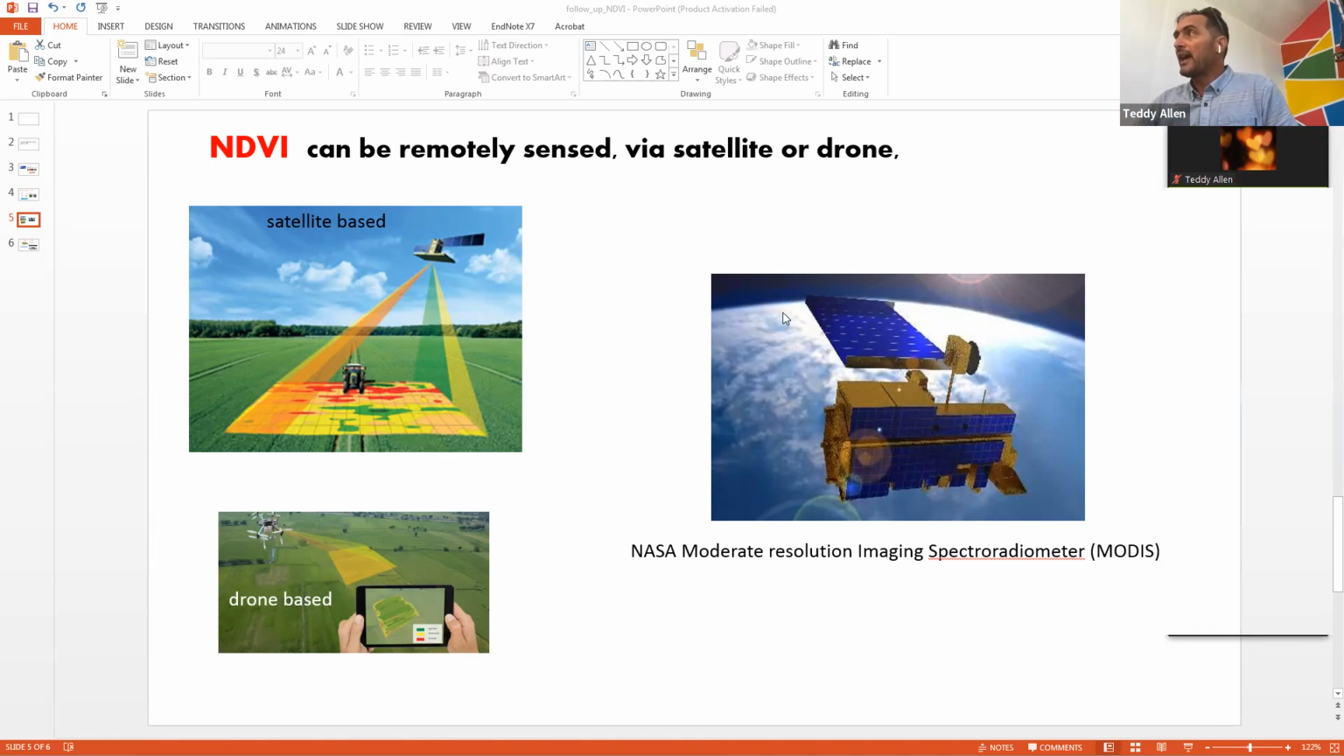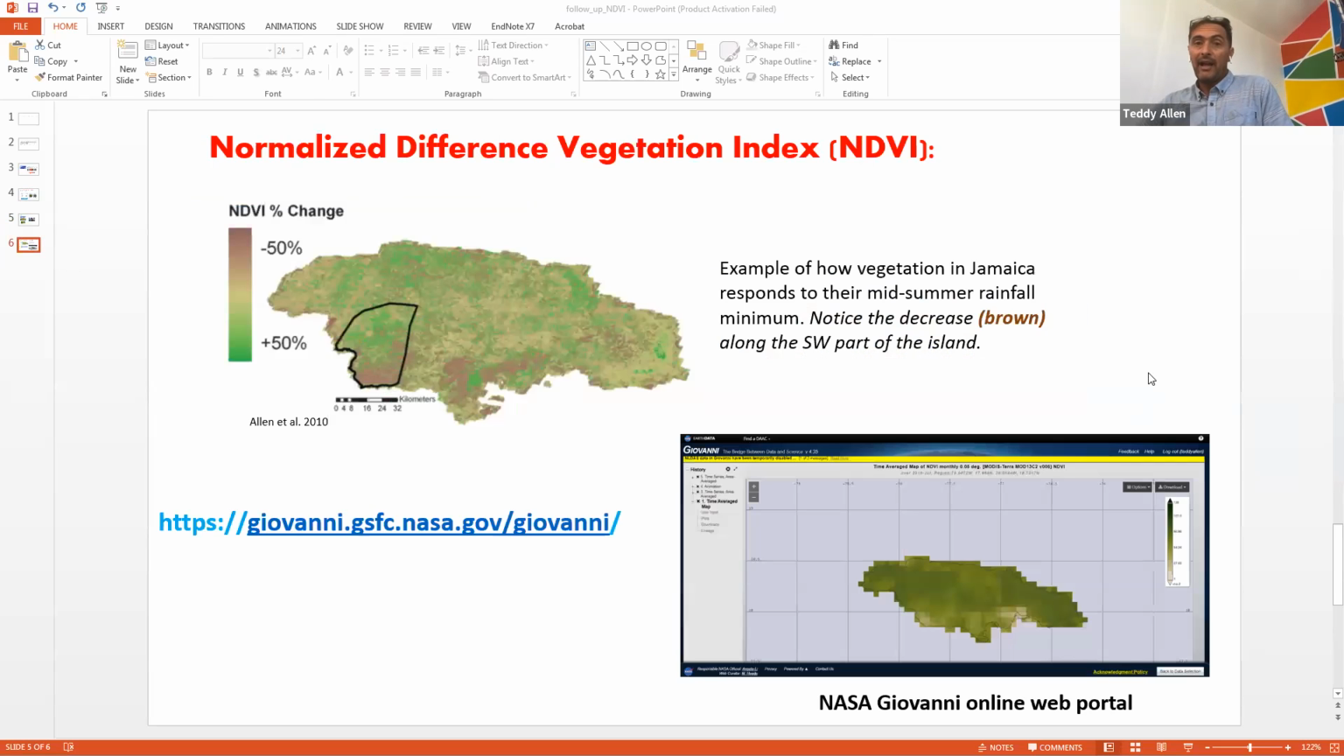So we're going to look at this satellite here on the right called the Moderate Resolution Imaging Spectroradiometer, also known as MODIS. We're going to look at examples of how MODIS measures NDVI. In this case, we're going to use Jamaica as a test study, okay? I actually did some research on this a couple years ago. It was published in the International Journal of Climatology, looking at how NDVI varies over Jamaica in different times of the year.